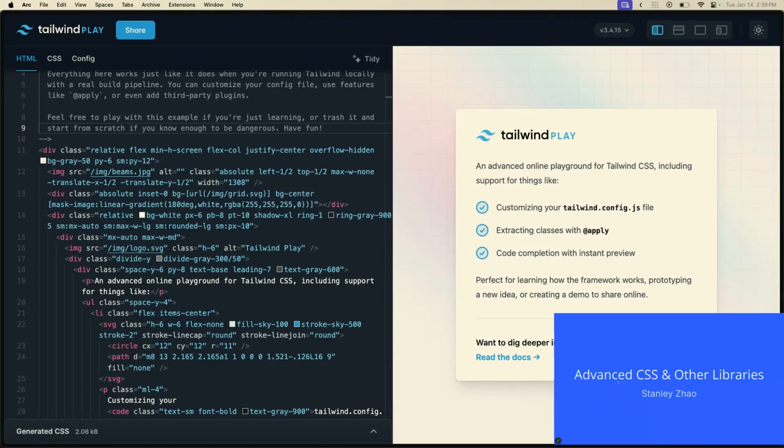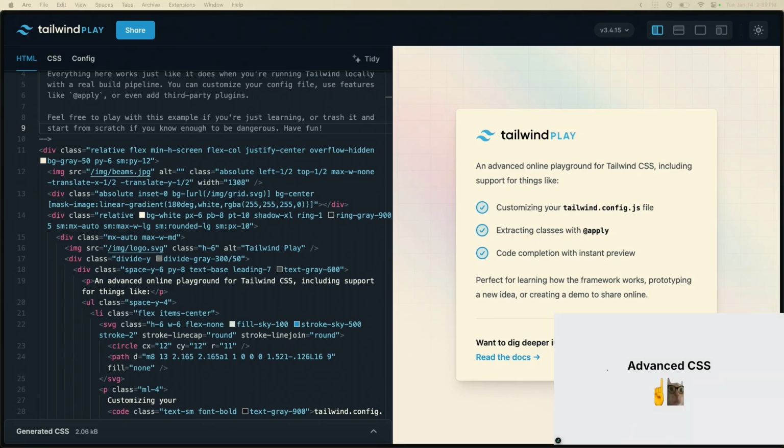Okay. We're going to get started with the final lecture for today, which is going to be advanced CSS and other libraries. So let's go over advanced CSS first. Some of the topics we'll be looking into are CSS combinators, display types, content overflow, and some animations.